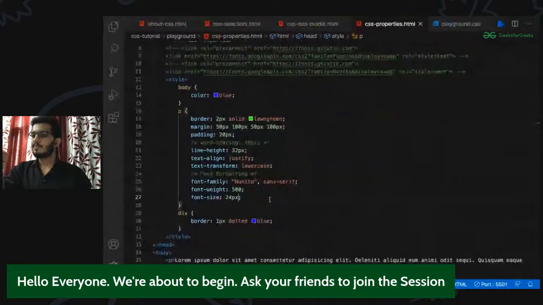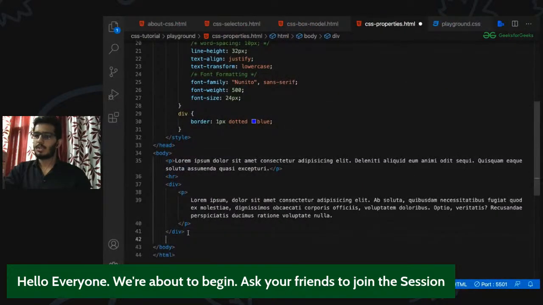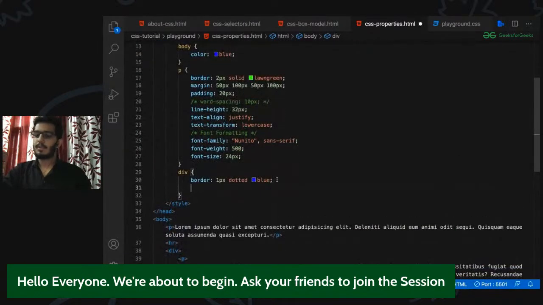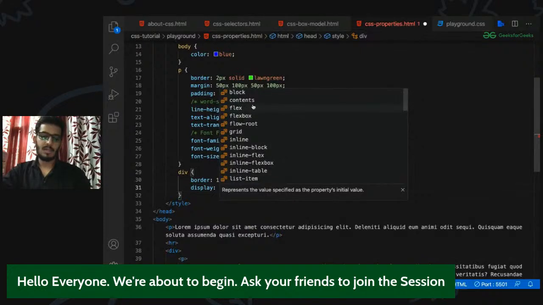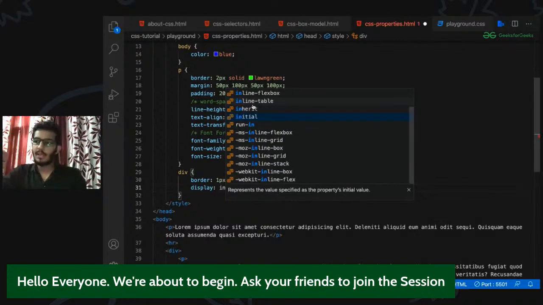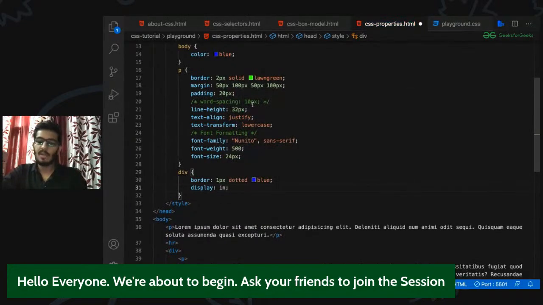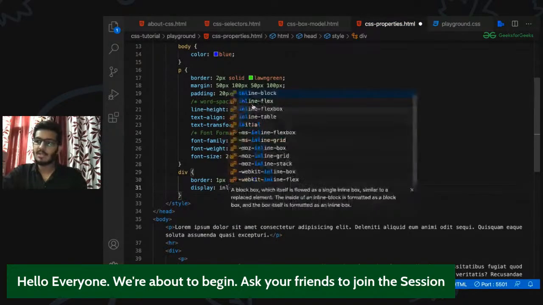So let's use some of them. We can use it here only. Let's say a div element is by default block, right? So I can give it a property of inline, so it is going to behave as an inline element.